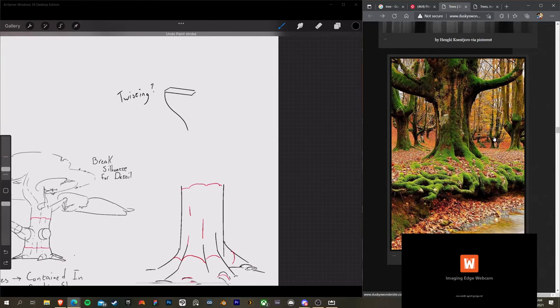Ooh, that's not how that works. Let's think through this again. Okay. My God, I just forgot how to do it. Okay. I do know that a normal tree twist is going to have an overlap like this.